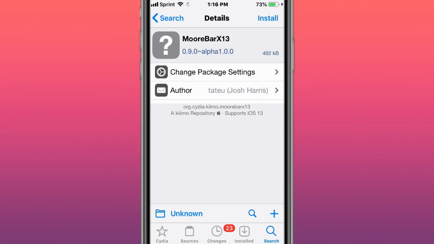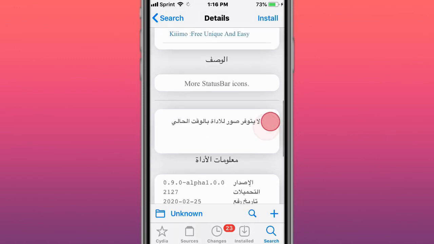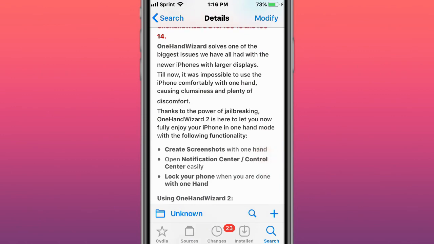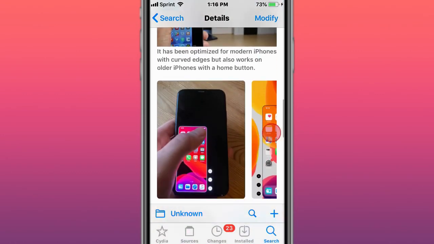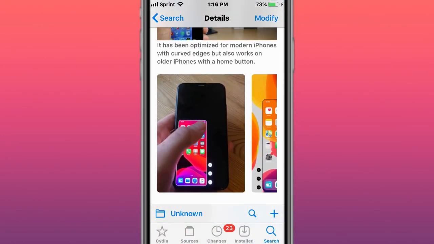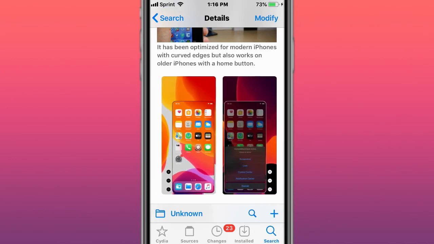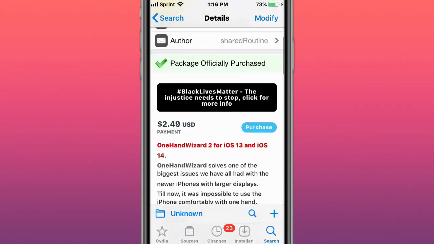Next is called More Bar Ets 13, and it adds more status bar icons. This is called One Hand Wizard 2, and it solves one of the biggest issues. If you have big devices, it allows you to have the screen smaller, so you just use one hand instead of using two hands. If you have small hands like me, perfect tweak for you.